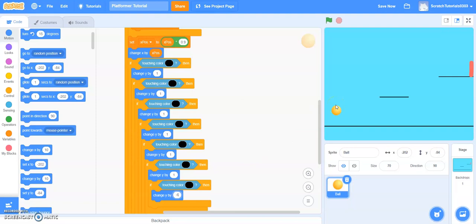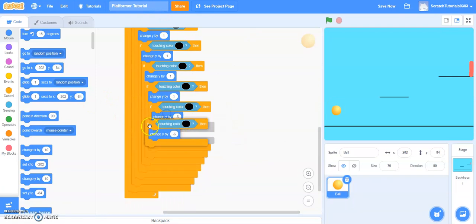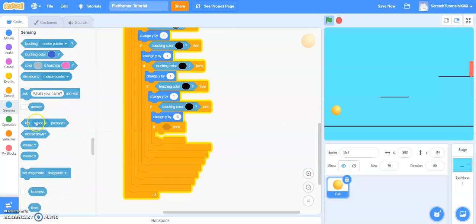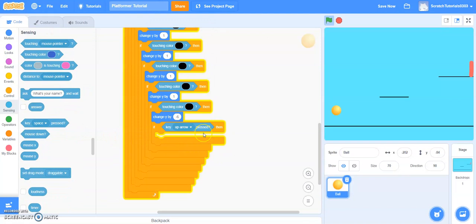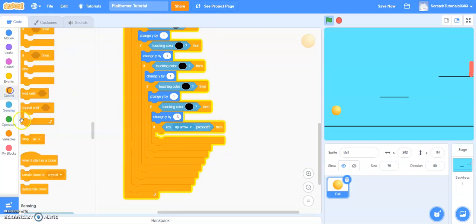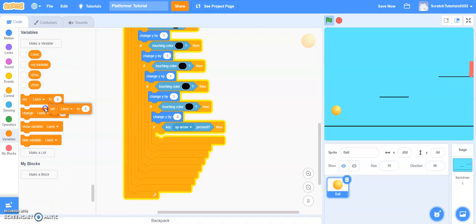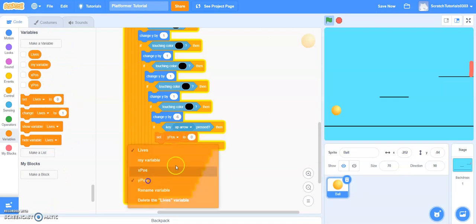Then we'll bring in another if-else loop. Remove the Y, change this to a button clicked, if we click the up button. We want to set the Y position to 10. So this lets the ball go up, and then once it reaches Y velocity 0, then it'll fall back down.